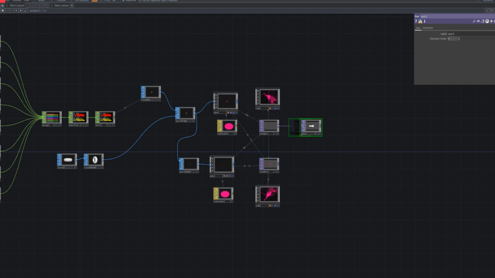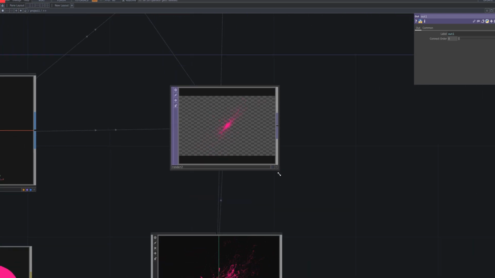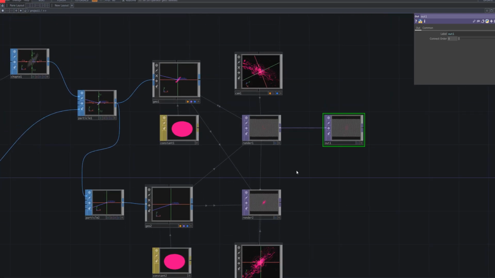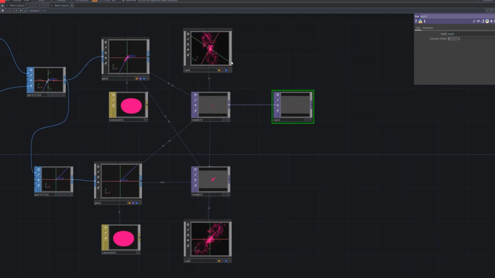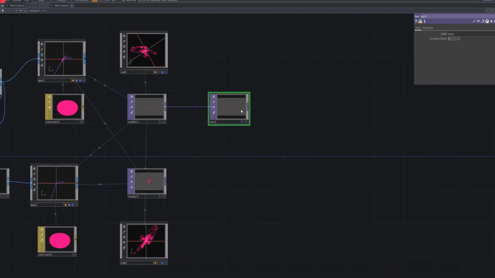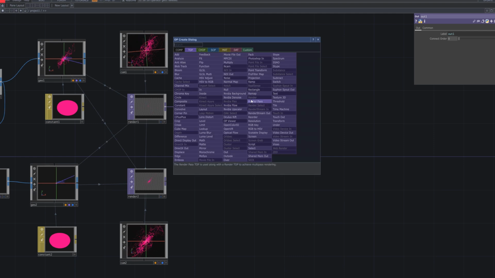Connect the out node to the render top. This will output the rendered scene, allowing you to view or use the final composition in your project. The out node serves as the final output node, sending the rendered image or scene to the display or to other parts of your project for further processing. This step ensures that the visual output from the render TOP is visible and ready for use.